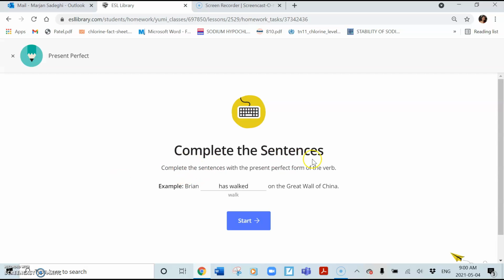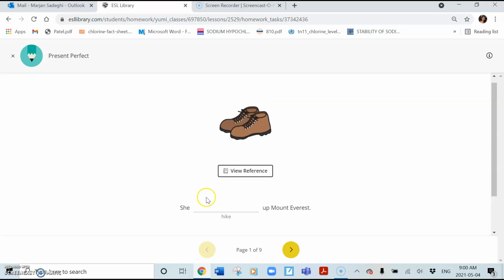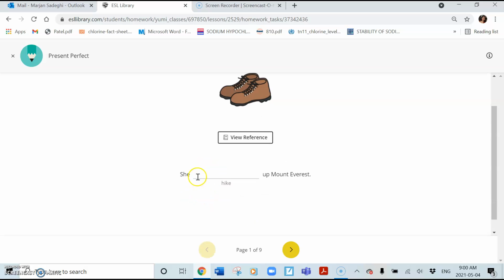Always read the instruction first. This task is asking you to complete the sentences with the present perfect form of the verb. There's an example here too. Brian, the verb is walk, on the Great Wall of China. The answer is Brian has walked on the Great Wall of China. So click start. You can type your answers here. She up Mount Everest. So, the answer is she has hiked.